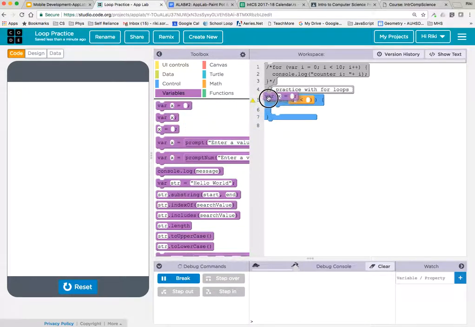I'm going to call my variable, let's sneak it in there. There we go. I'm going to call my variable j. J is another typical counter letter that we use. So I'll set j equal to 0. And I'm going to say, okay, well, j is less than 4.